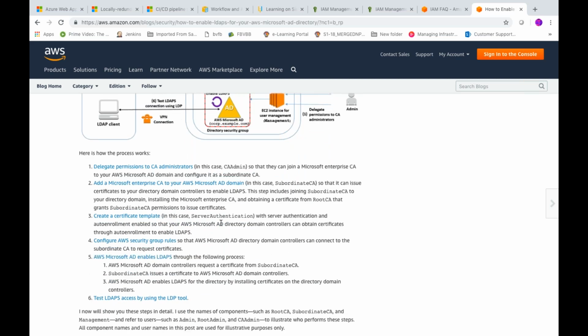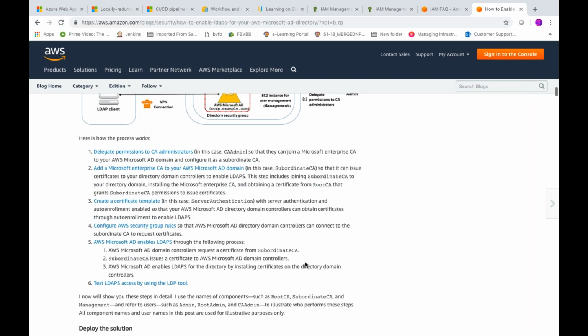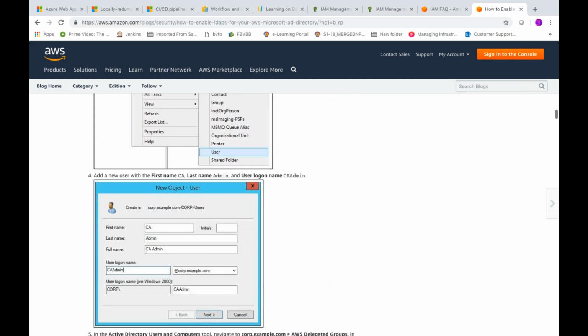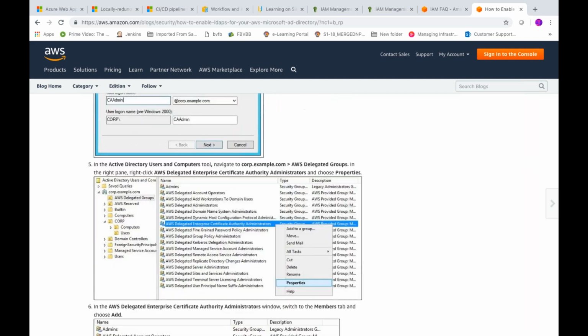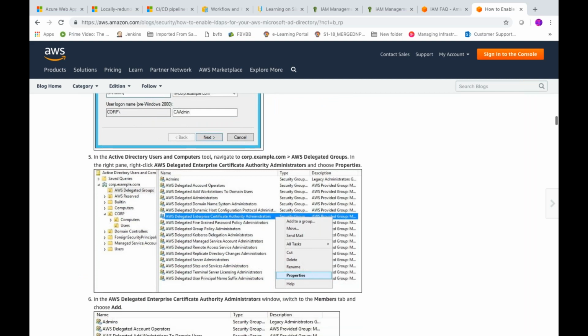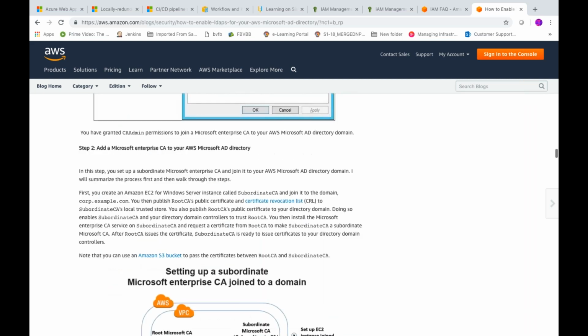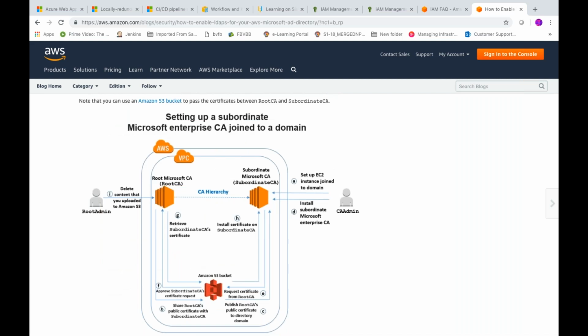So create a certificate template, in this case server authentication with auto enrollment enabled, so that your AWS Microsoft AD directory domain controller can obtain certificates through auto enrollment to enable LDAPS. So this is what you use. I think this is a very big task. Somehow we should manage this kind of AD accounting. Prior to this, I think we should have a good knowledge of AD, how AD exactly is done. It's a very big task actually. Another diagram is going to come. Setting up a subordinate Microsoft Enterprise CA tutorial.